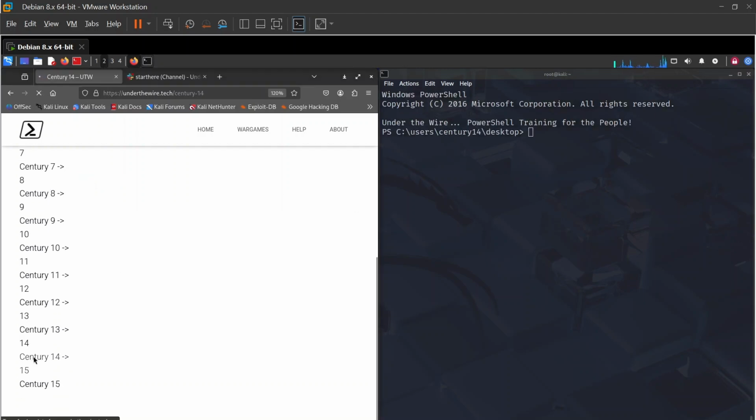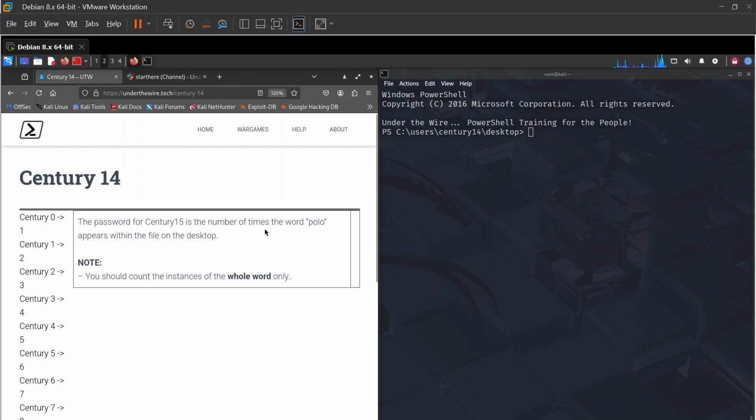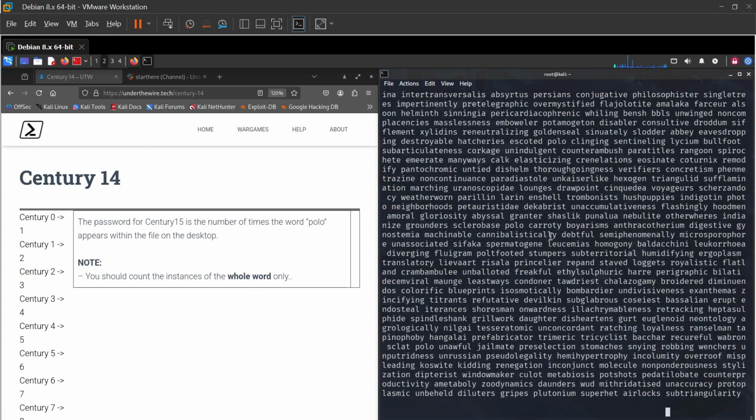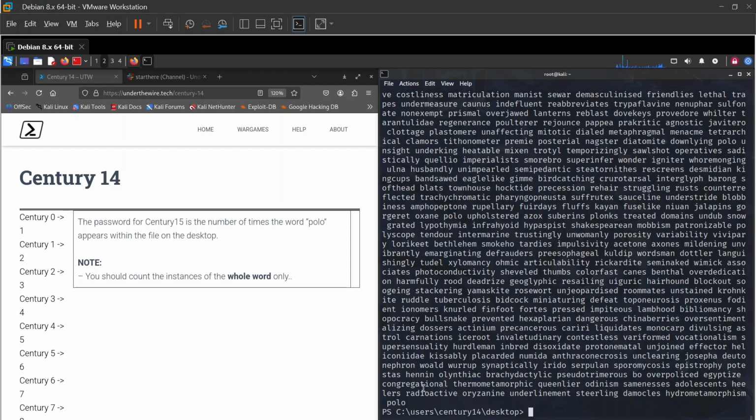And let's go into Century 14 to 15. The password for Century 15 is the number of times the word polo appears within the file on the desktop. So if I type dir, oh my god, the length is 202,900. Counter polo, so let's just do it. If I Get-Content, let me just hit tab. As you can see, we have lots of it, and then we'll have polo all across. So first I'm going to just CLS. I'm going to clear this.